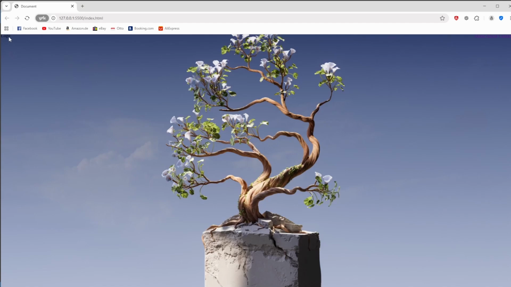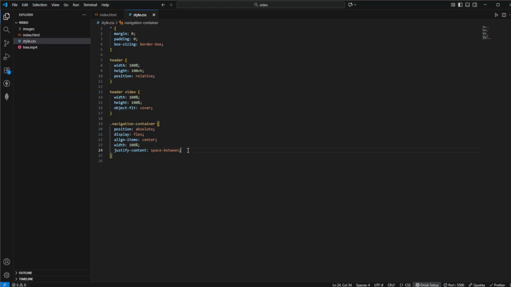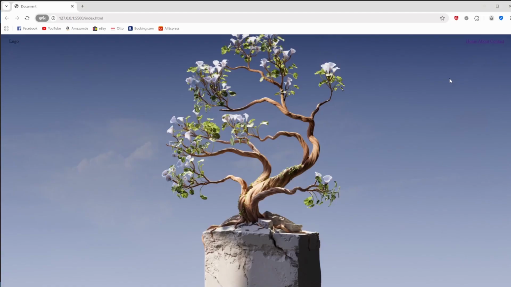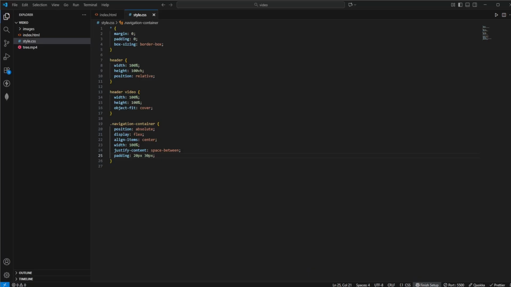And now we said width 100%, justify content space between means we are getting as much space between those items as possible, and align items means they're center aligned essentially. So this looks pretty good as well. So now we will say we want to have padding top and bottom of maybe 20 pixels, left and right of maybe 30 pixels. So we get this effect. And now let's start to target the individual items.